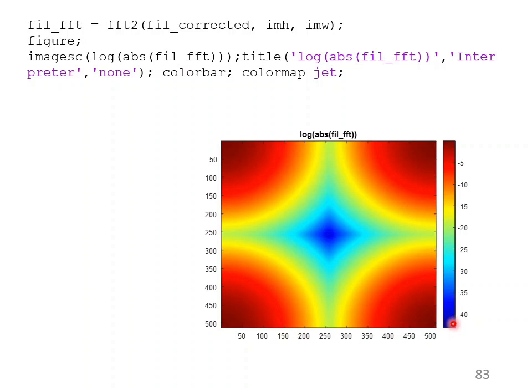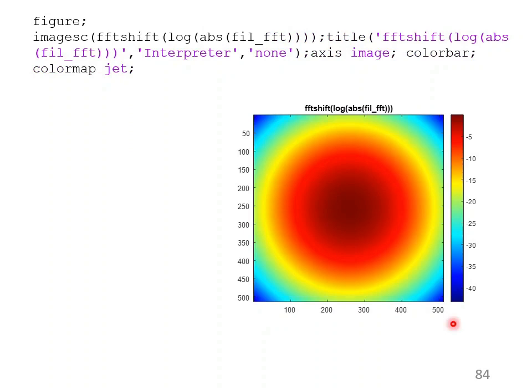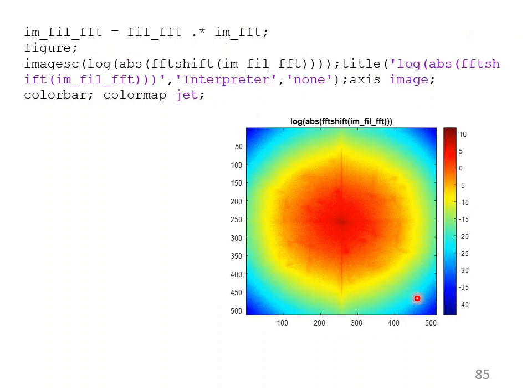And then if I use FFT shift, this is the result of FFT shift. It means I will preserve most low frequency signals and reduce high frequency signals. Then I do multiplication. This is a pixel by pixel, or element by element, multiplication.